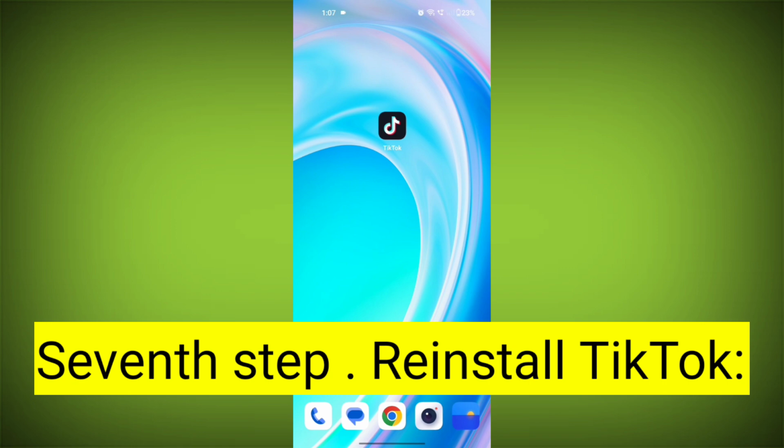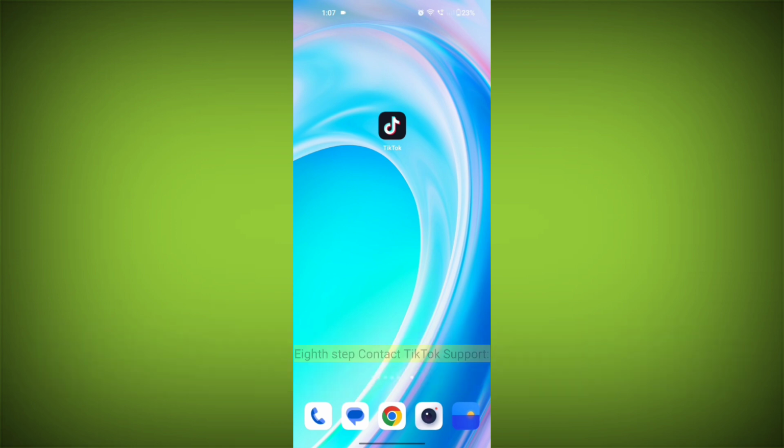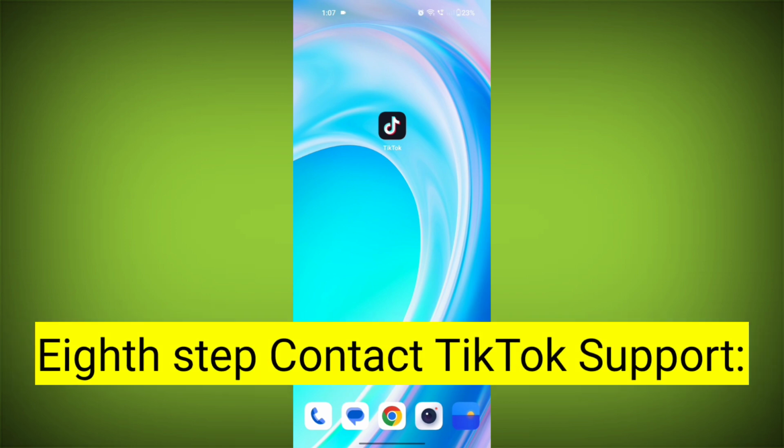Seventh step. Reinstall TikTok. If none of the above steps work, you can uninstall TikTok and then reinstall it from your device's app store. This often resolves stubborn app issues.